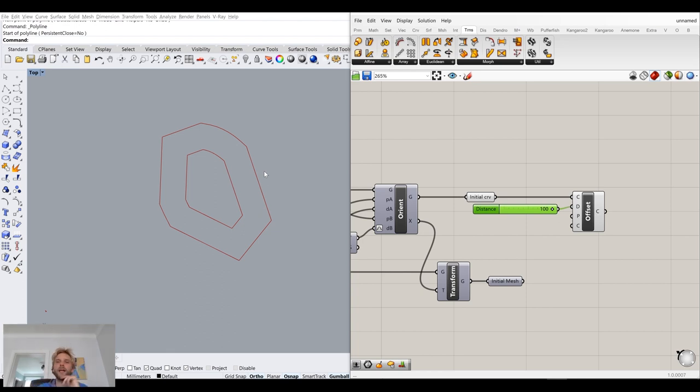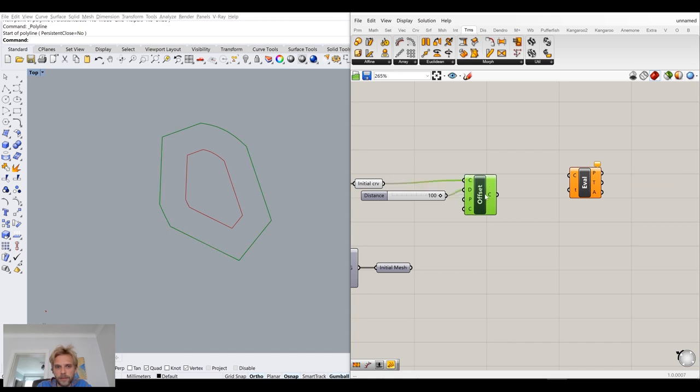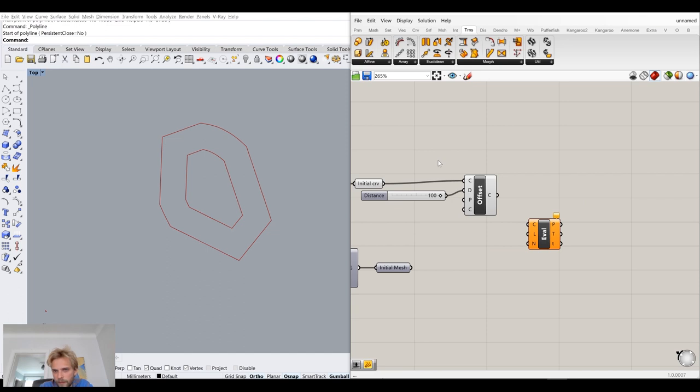Okay, so we have that offset here. And then I will evaluate that this curve right here, the offset curve. Or can we use evaluate length rather than evaluate? Evaluate length 0.5. I just want to see how this works. That's 0, that's 1, that's perfect.